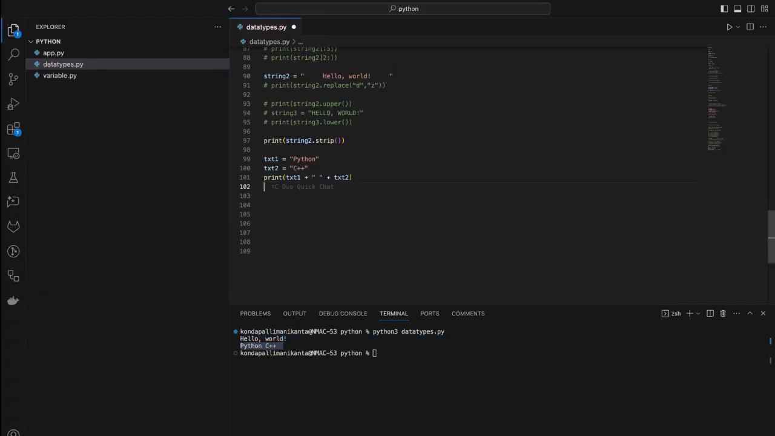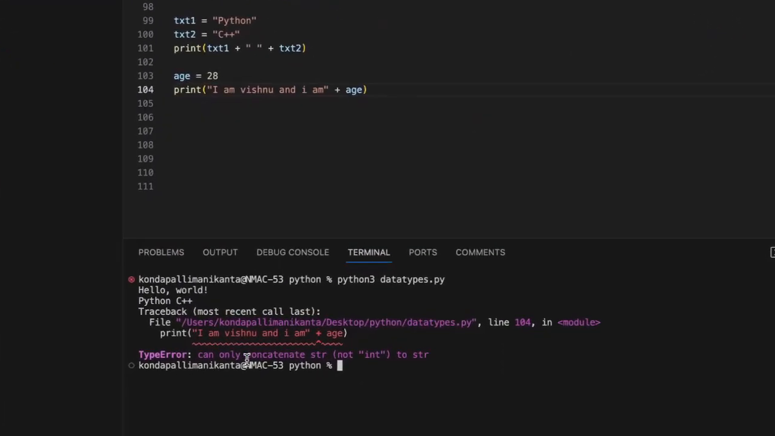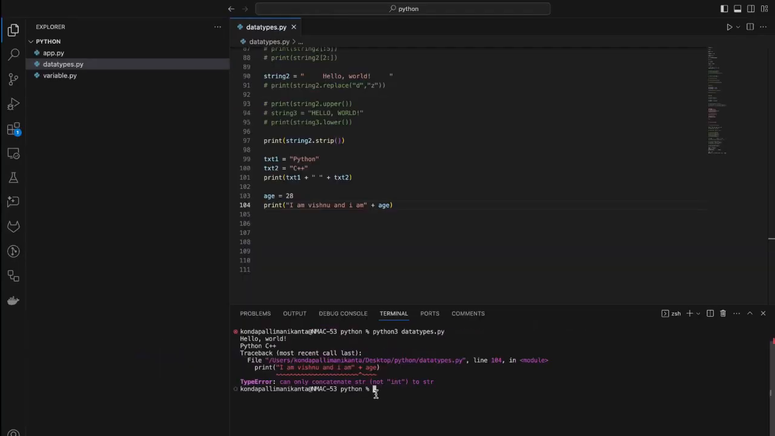Next, this is very interesting. I am adding this integer variable to a string. Will it work? Let's see. We are getting an error, type error, can only concatenate string. So we can concatenate two strings with the plus operator using the same data type only, the string data type. We cannot concatenate a string with an integer data type.